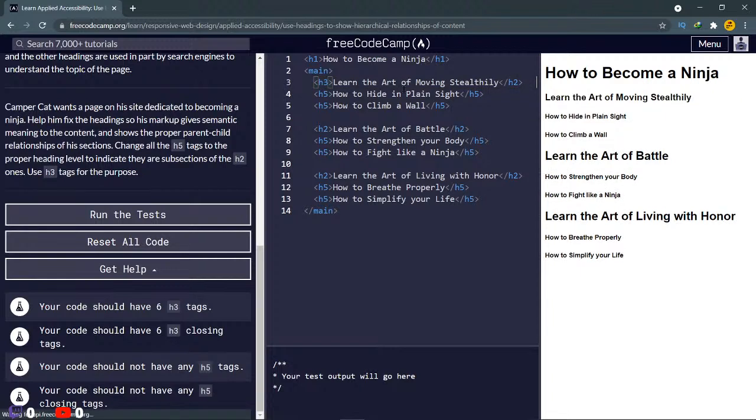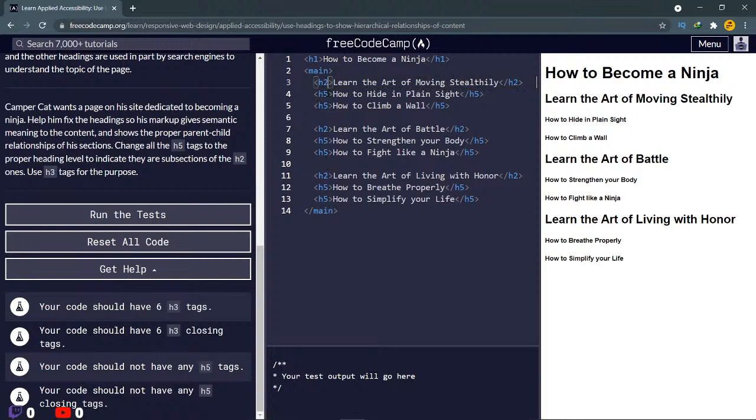So this is H3 and this is H3, I think. Six H3 closing tags. 6, 2, 4, 6, 7. So this should be H3, H3. Ctrl+C, Ctrl+V.